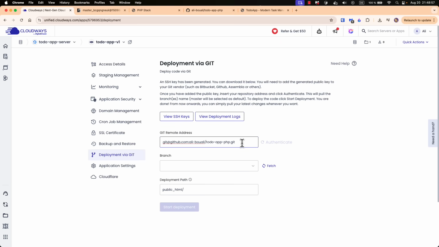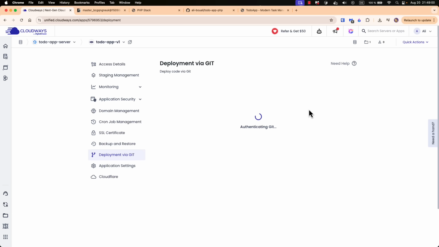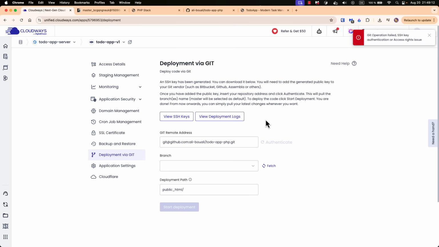But for example, let me add something wrong and let's try it again. So when I do authenticate, it should fail to authenticate to my Git repository using this SSH key. All right, so let's just wait a few minutes until it finishes authenticating. So as you can see here, we were not able to authenticate.